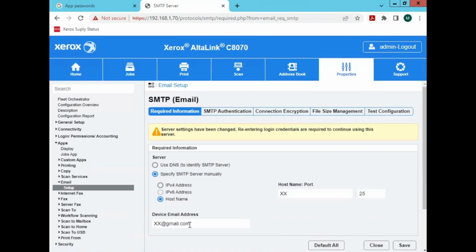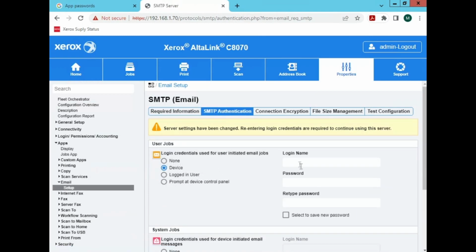We will want to edit the SMTP. Type in your Gmail address under Device Email. Then type in smtp.gmail.com for the host name. The port will be 587. Then select Save. Under the Authentication tab, select Device for both User Jobs and System Jobs.